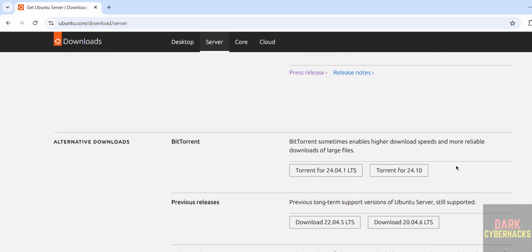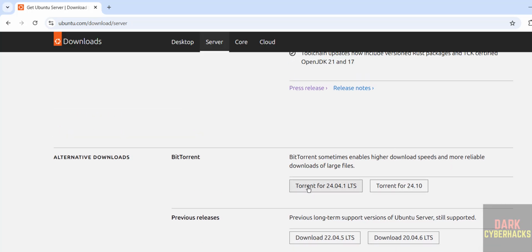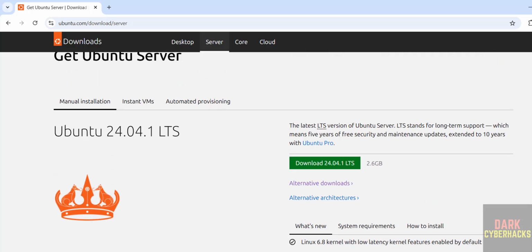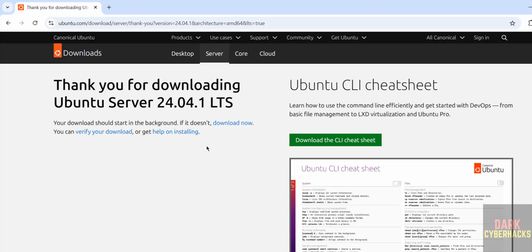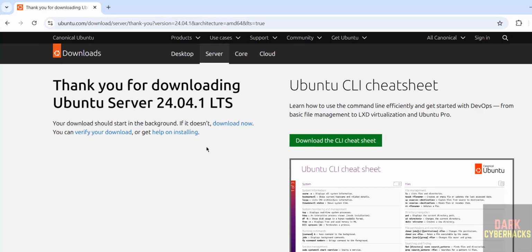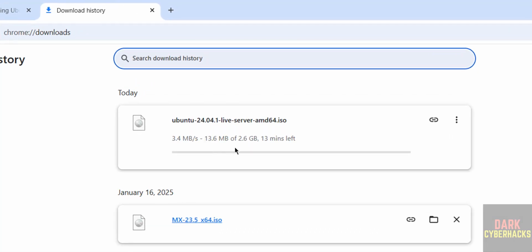See here, we have the 22.04 server edition. Okay, so see here, these are torrent file information. This is the latest one. So click on download 24.04.1 LTS version, and its size is 2.6 gigabytes. Click on download. See, wait a moment, it is going to download. See, download started and its size is 2.6 gigabytes.